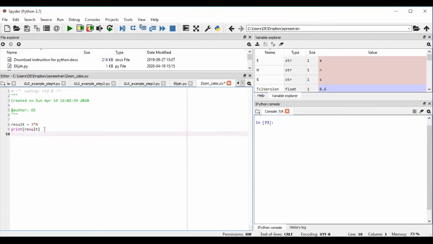So let's say I want to print a string. For a string, you must use quotation marks. So, print "my name is Elijah". If I use that and I run, it's going to print my name is Elijah.